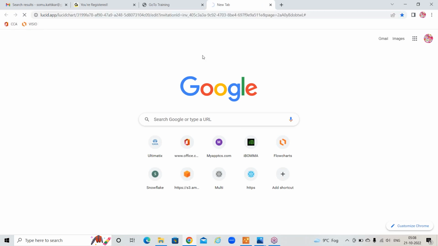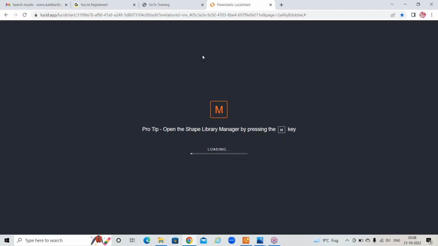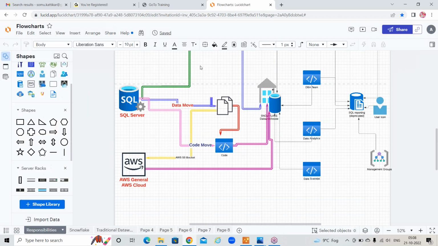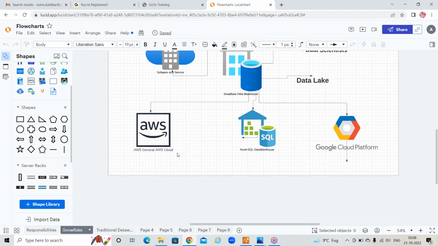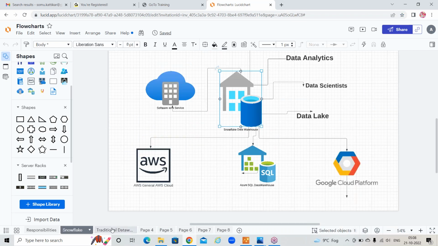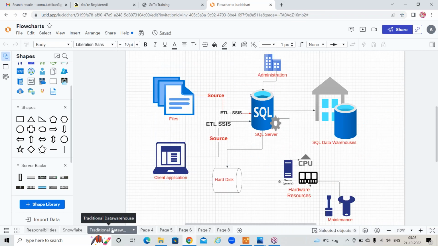Yeah. Let me clear one thing. One second. Let me open the diagram. See, when we move the data into Snowflake, when we move data into Snowflake here, one second. Data warehouse.